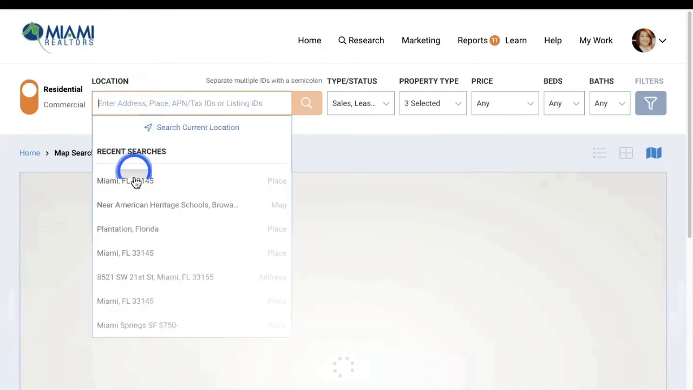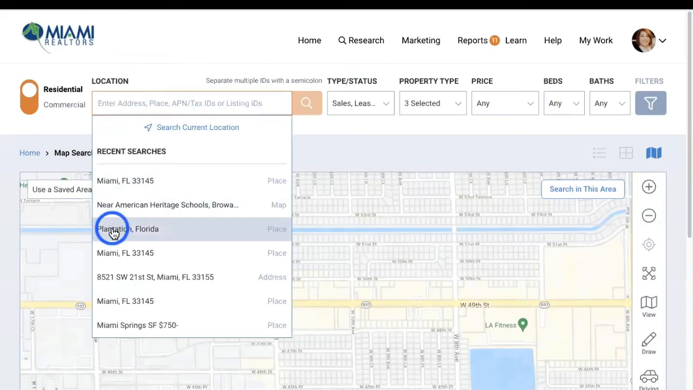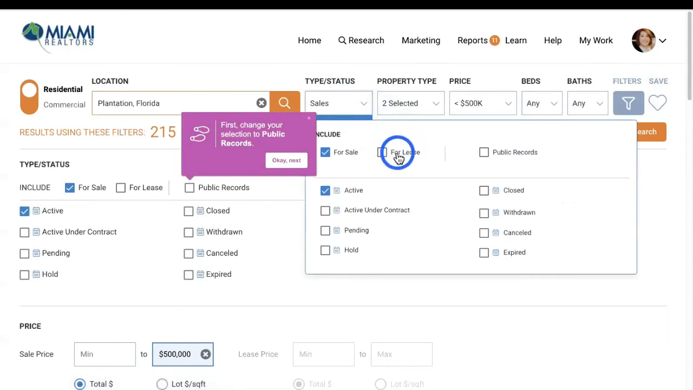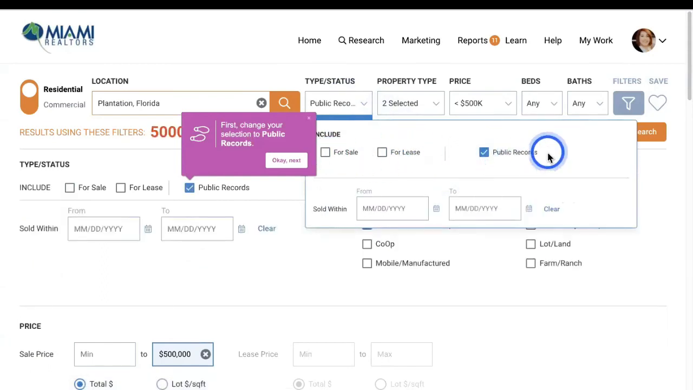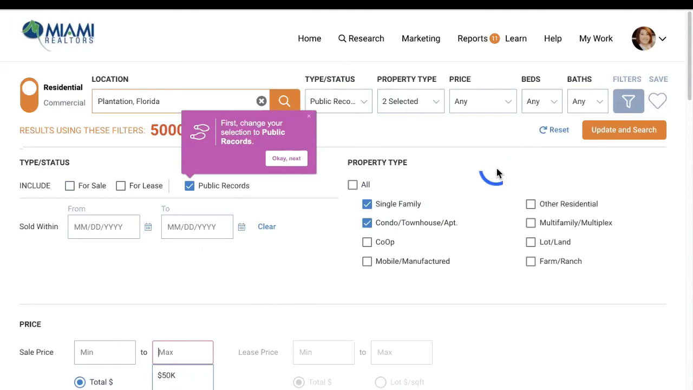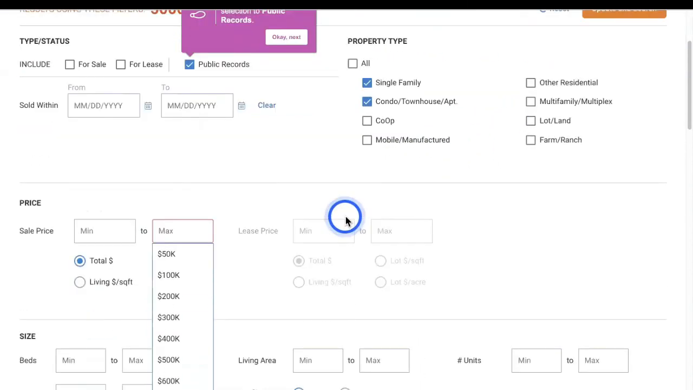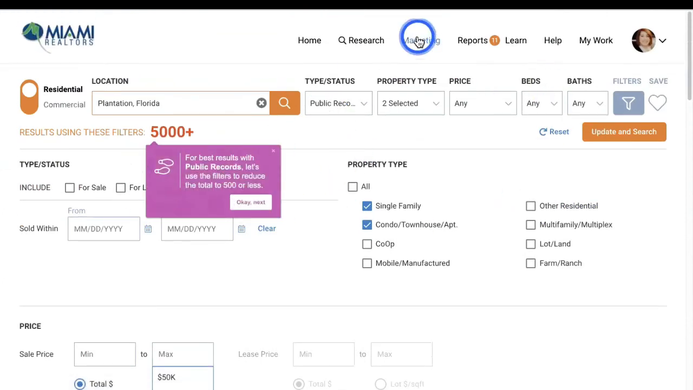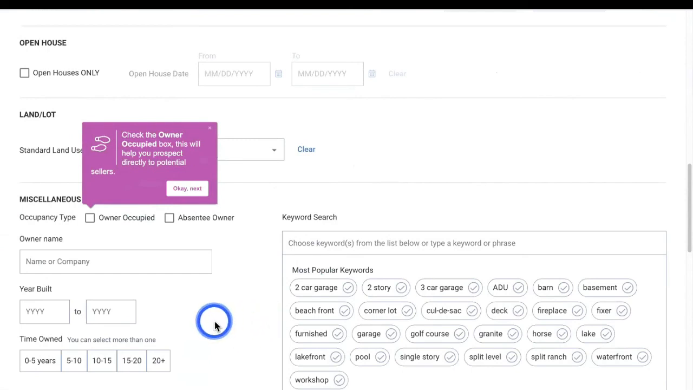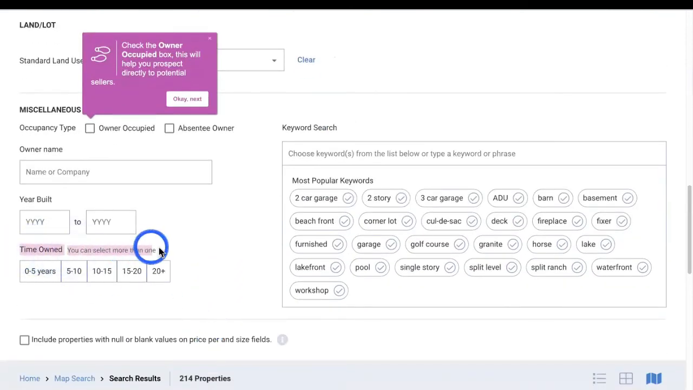So let's say I want to use Plantation again. So we would specify a location. Then it says click on the filters to expand and use the advanced search. So what I would do is I don't want any sales. I'm working with public record this time, right? And I'm not worried about price, but I'm looking at single family and condo. I'm looking at public record. If you decide to use the whole research and marketing option, it will walk you through. But let's say I'm looking for owners who purchased their home 10 years ago, right? Or have had their home a long time. Well, there's a section that says time owned, and I can say, show me anyone who's had their property 10 or more years.